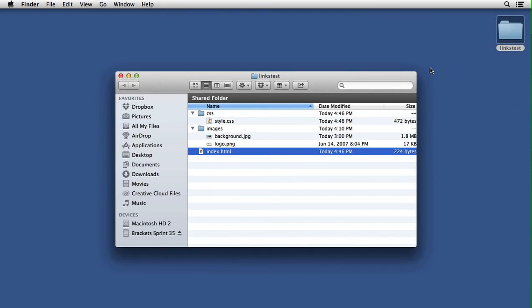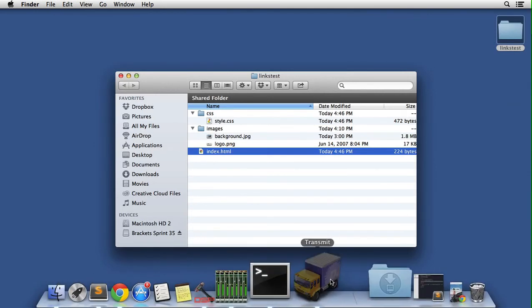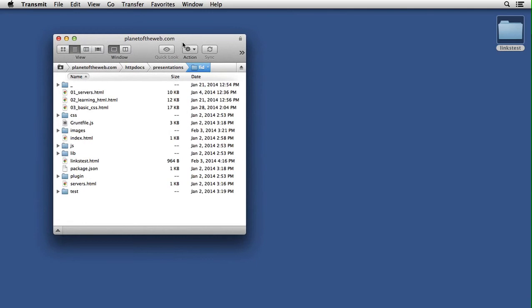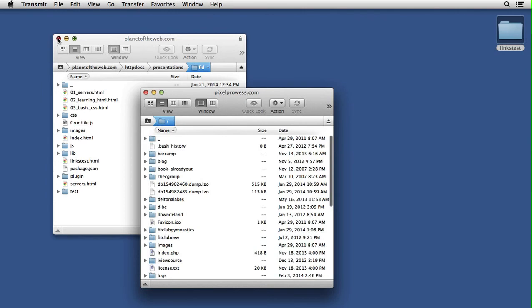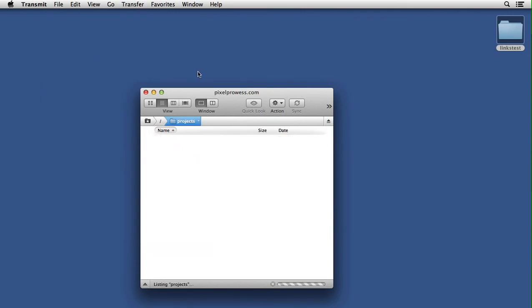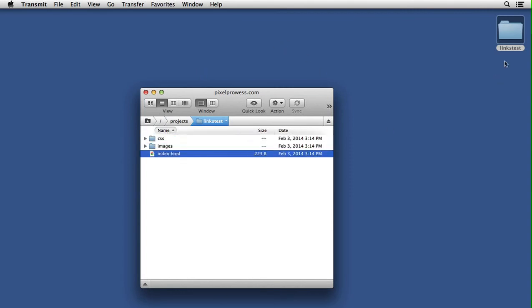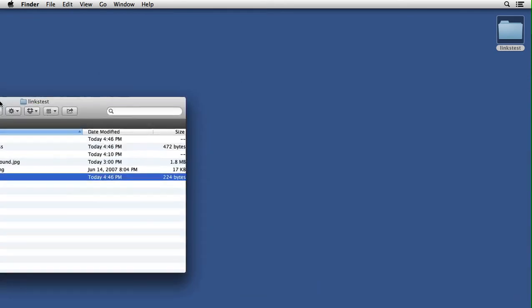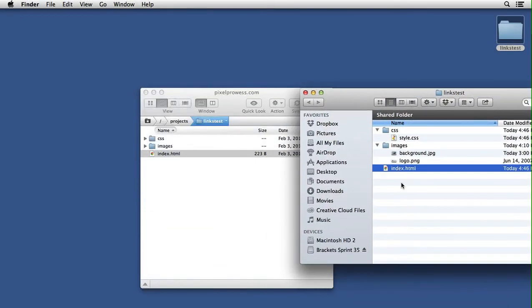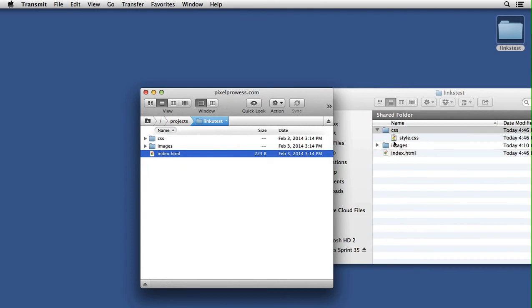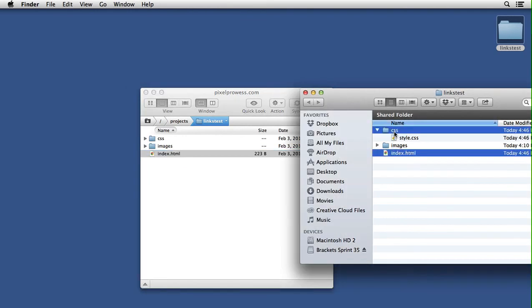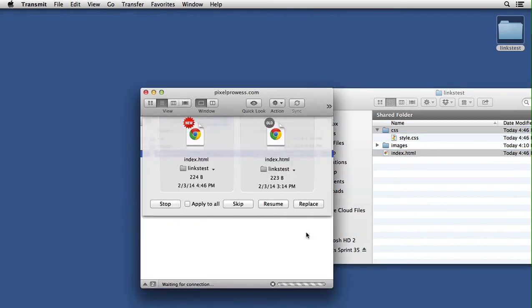So let's go ahead and fire up Transmit. I need to log into pixelprowess.com and find my folder. Remember my structure, we were in the projects folder, and in there we have this links test folder, and here are all those files. I want to make sure that I upload everything but the images folder because I already have that one there with the images. So I'm just going to grab these two and copy them over here and replace all of them.